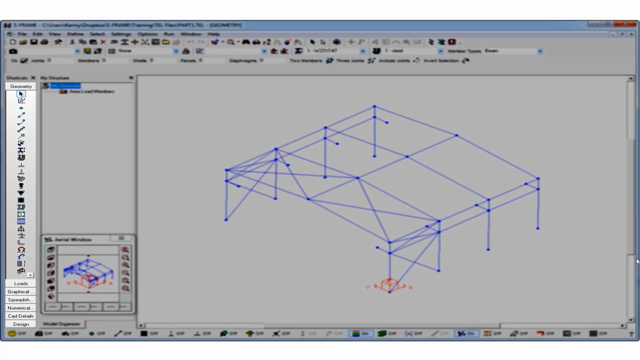We start on the left side of the window. You can see here that we have different types of windows: geometry, loads, graphical results, spreadsheet, and so on. Each one of these windows contains different tools that will perform tasks related to the window. For example, in the geometry window, we have tools to define and edit joints, members, supports, those sorts of things. We'll look at more of these different tools in later videos.